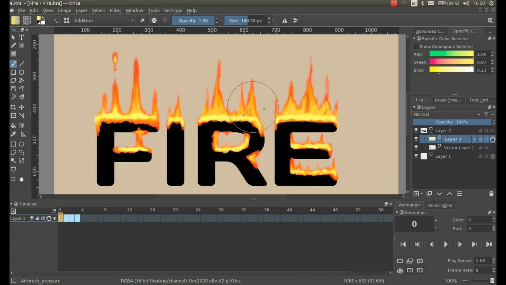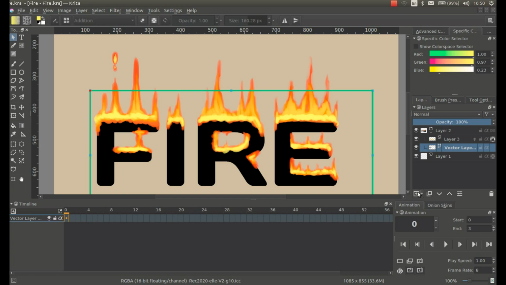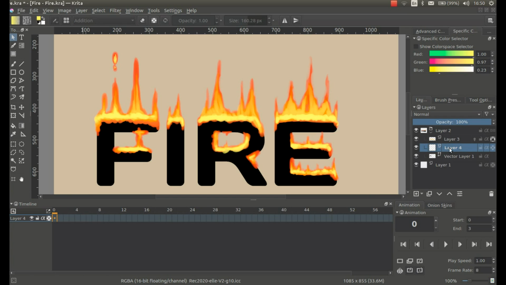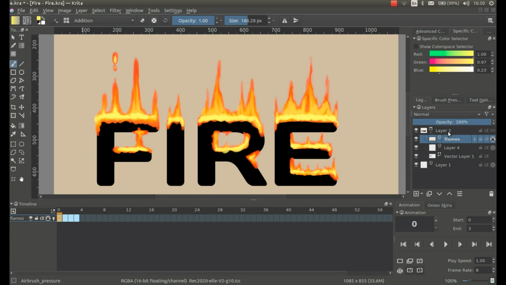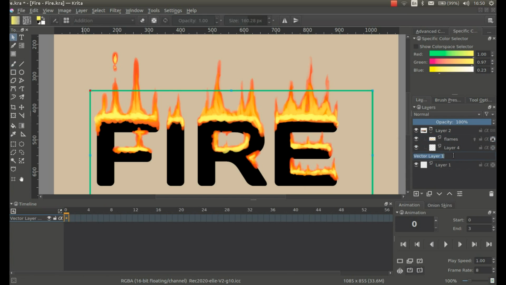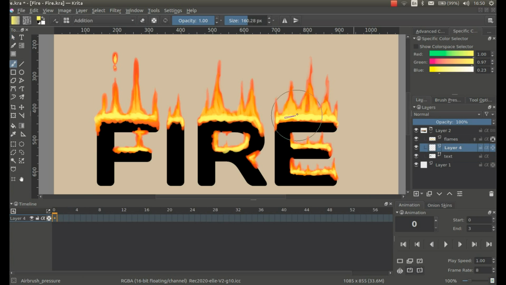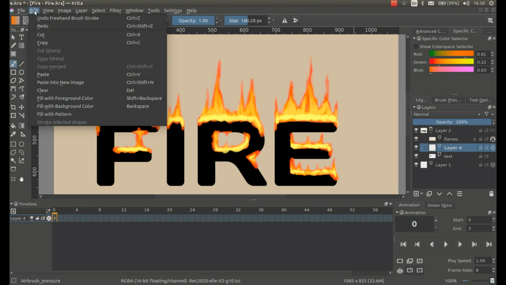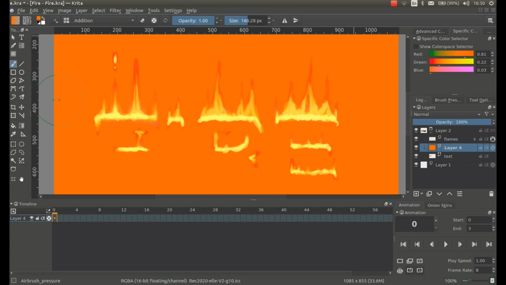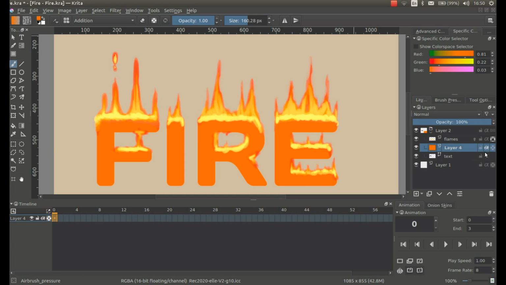Now we want to affect the rest of the fire as well, so what we're going to do is make a new layer between the vector layer and the animate layer. This is a flames layer, and this is a text layer. In between we're going to make it all orange, and we just fill it for color. And then we're going to use the alpha inheritance. Now this is a bit bright, so I'm going to make it darker.